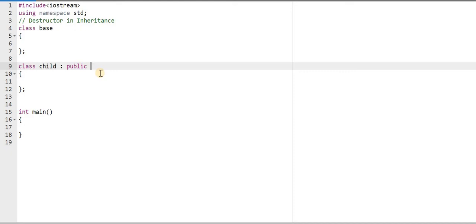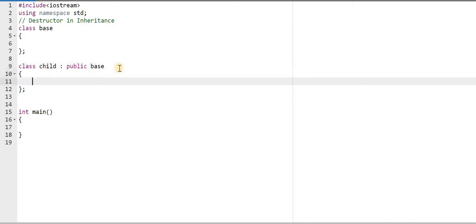Now I need to write the name of the class which I am going to inherit in my child class. So here I am writing base because I am going to inherit the base class inside the child class.